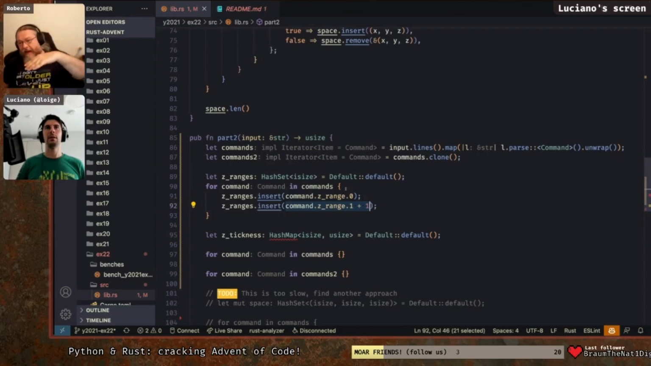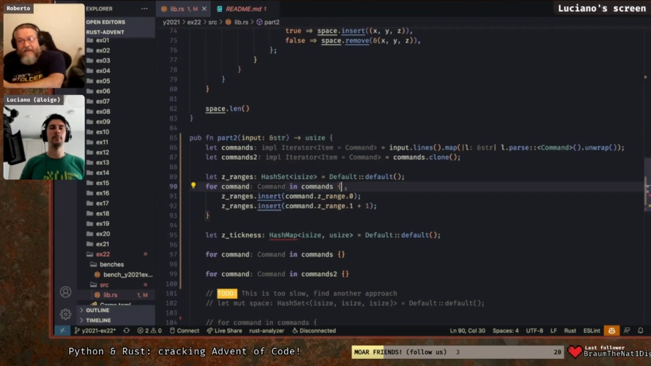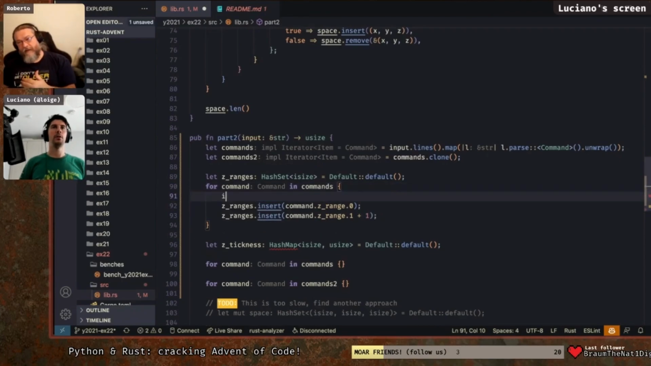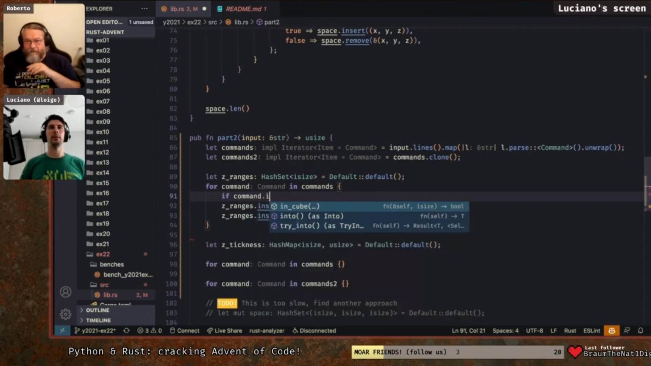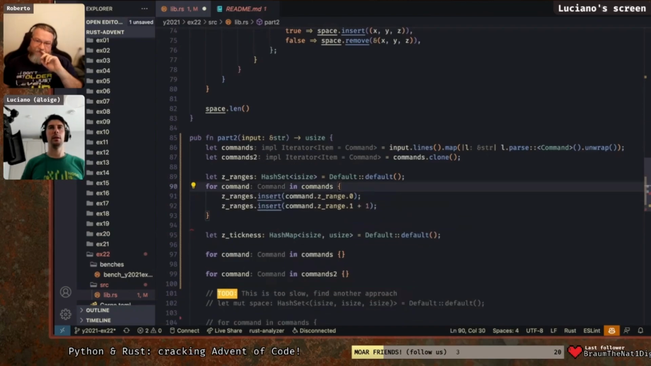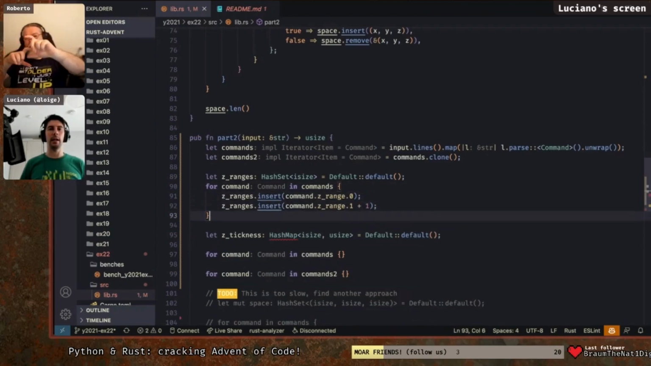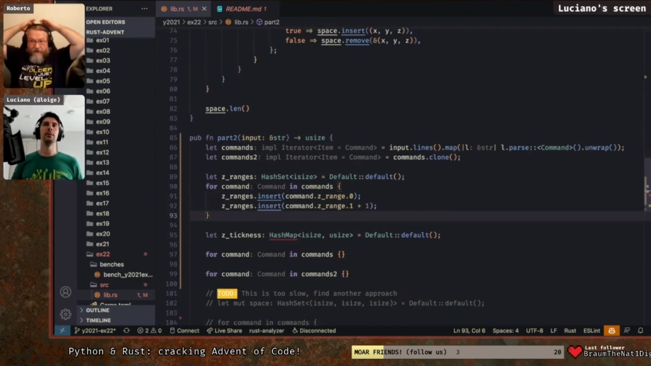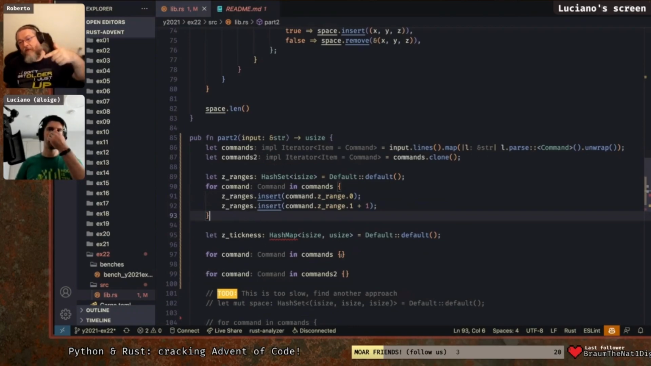But at the end of this, when we have a set of Z, we know that if we have 50 and we have 57, we will never cut in between. Do we need to do if command on? No, we need to do that always. Okay, so this is just ranges where something happens, basically. Yeah, where something will happen in the second iteration. And the set is to avoid duplications, obviously.